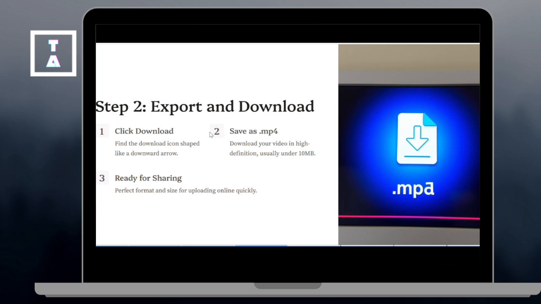After your video is ready, look for the download icon and then save your video in MP4 format to your device. The video is typically HD resolution or under 10 MB. That's perfect for online sharing.